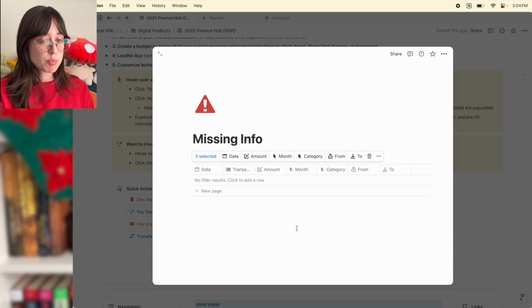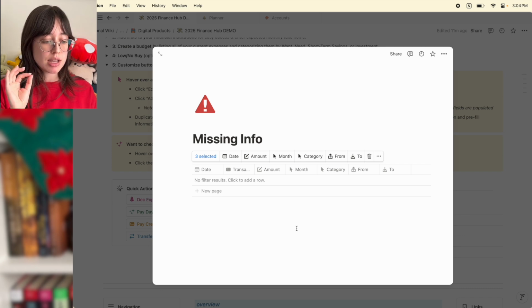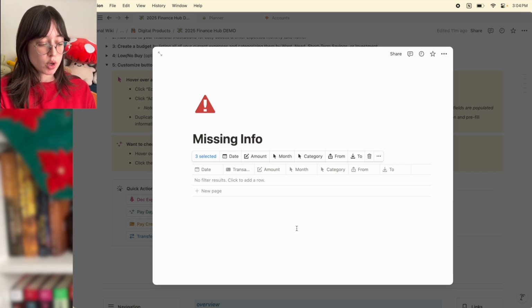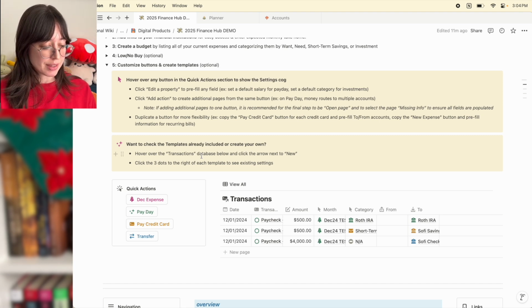So this is just a page that shows you anything that has missing information. So anytime you have a button where you're adding multiple pages, you want to make sure that you link it to this missing info page so you can go through and see everything and make sure that it's all cleaned up. But if you don't want to do that, there's other ways to get there, so I'll show you that in just a minute.